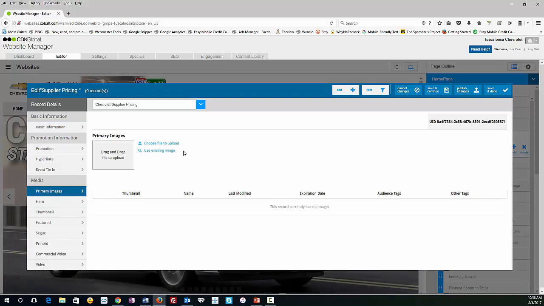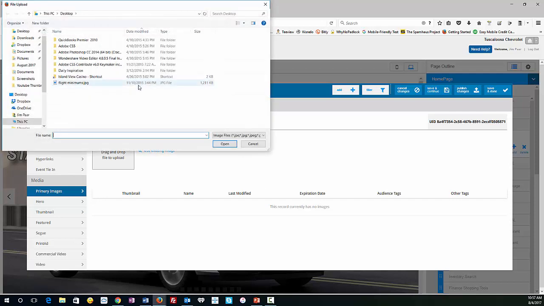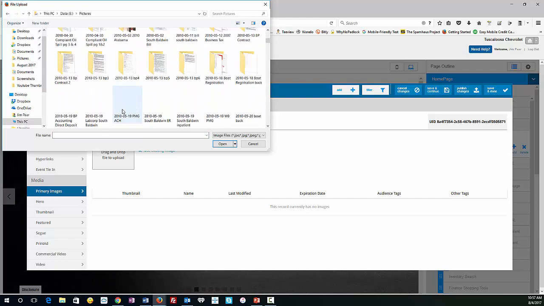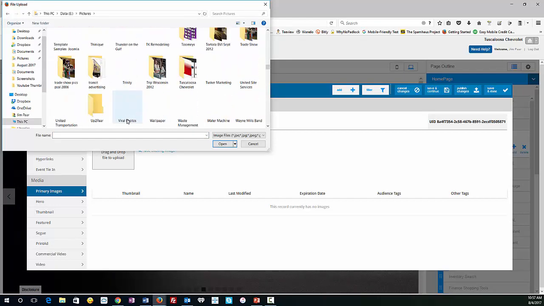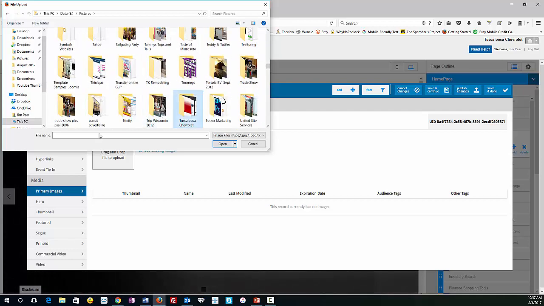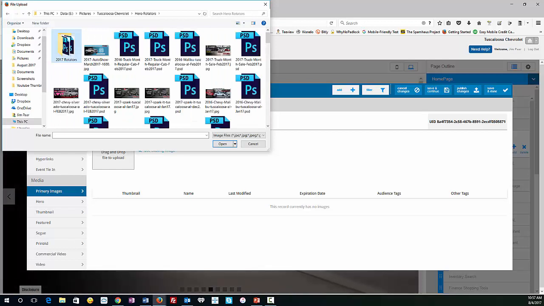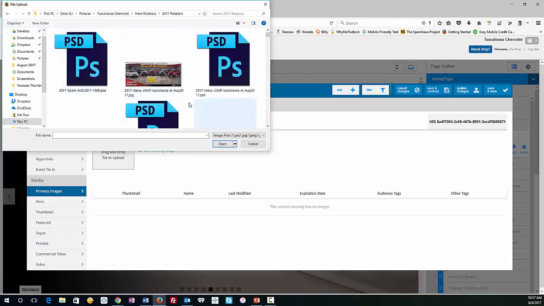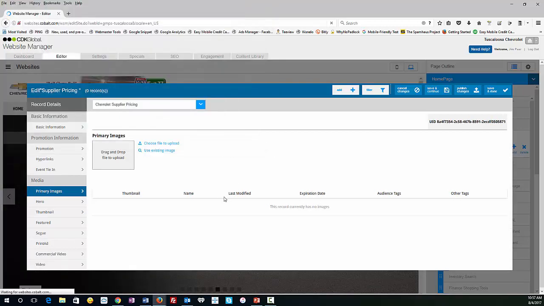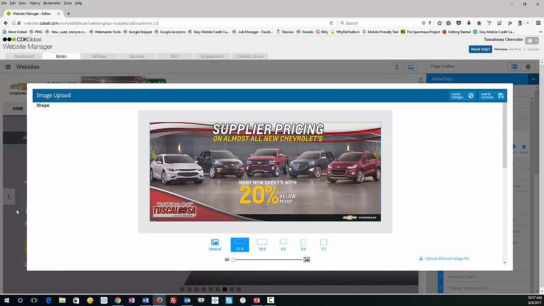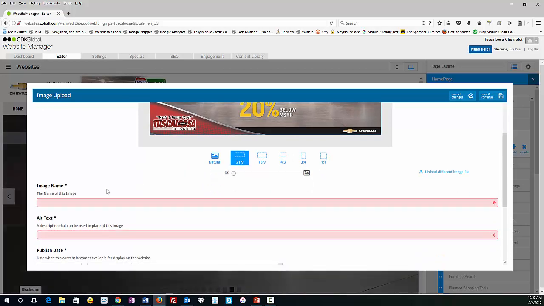So we're just going to go to primary images. We're going to choose our file from our artwork that we created, and once we get there, we're going to go ahead and add that image in there. And I've got the image right here, so we're just going to open that. And it's going to open a screen here. You've got different ratios. So right now it's set at 21:9, which is going to be a good size.